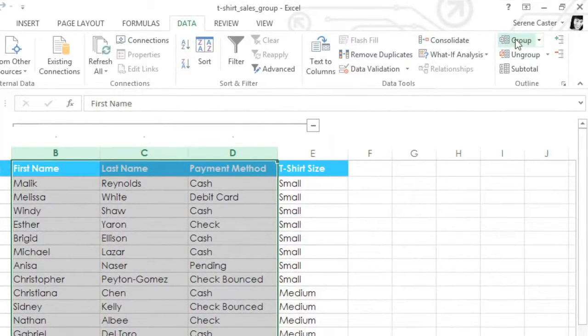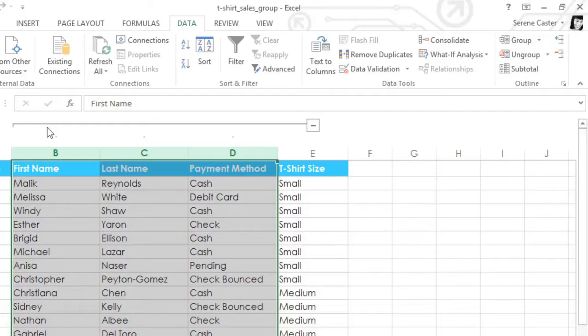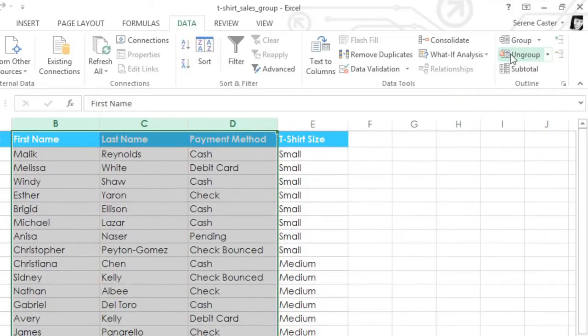Now we can show or hide the group using the button that's attached to the bracket here. Click the minus sign to hide or collapse the data, and the plus sign to show it again. To ungroup any data, just make sure it's selected, then click the Ungroup command, and you're all set.